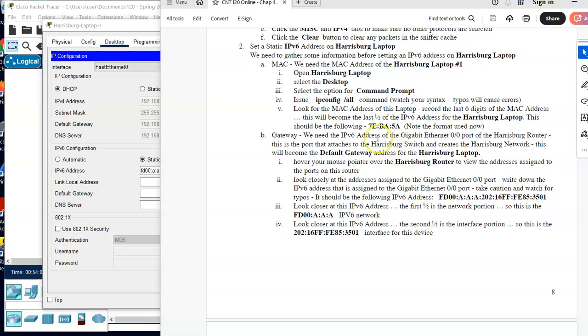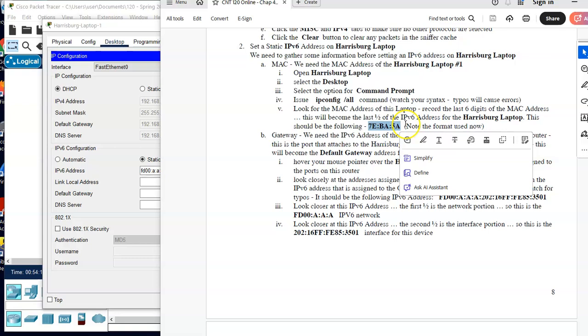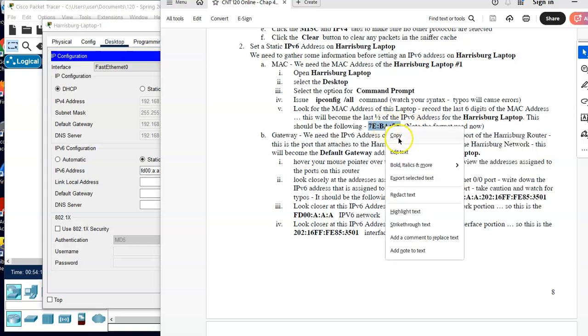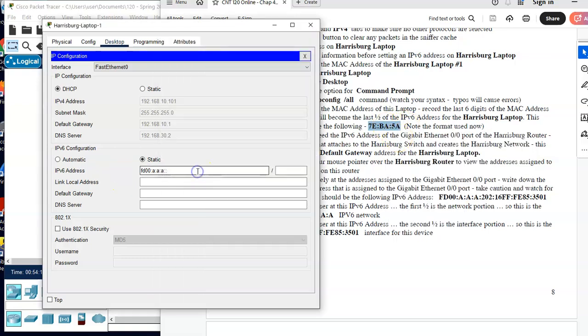All right, so I will take that 70BA5A, make sure you don't get spaces before and after. I will copy and I will carefully paste that in there. So that'll be the IP address of the computer. 64 will be basically our subnet mask, if you will. Half is network, first 64 bits is network, last 64 bits is host. Now, we'll leave this alone. If there's an address there, you can leave it alone. If it's blank, leave it alone.